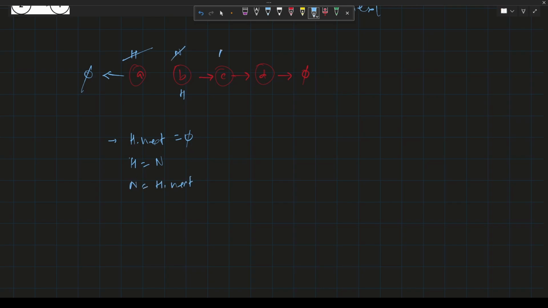So n will be this, but since we are losing the reference of a, before doing this operation, somewhere here we can write p equals h. P is basically previous. So h.next equals null, p equals h, that means p becomes this, and then h becomes n, and n becomes h.next. So this is the new n. Now what we can do is h.next equals p.